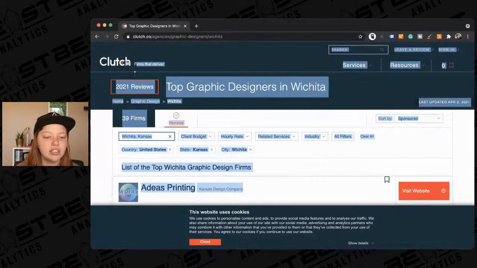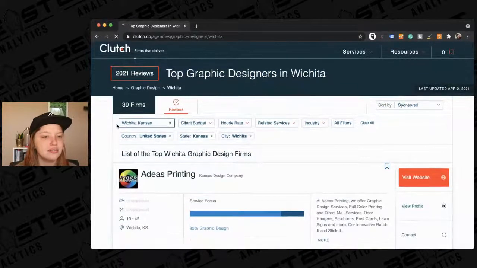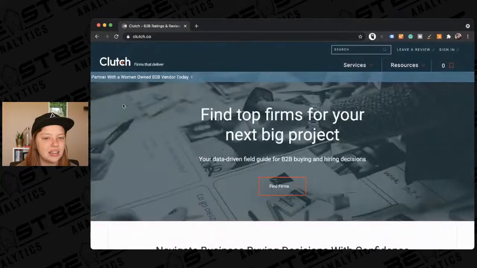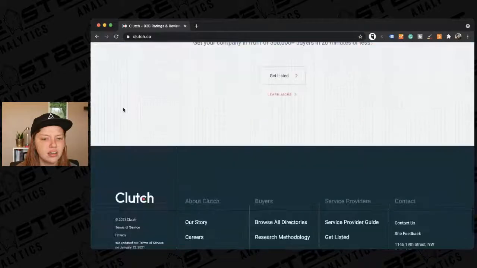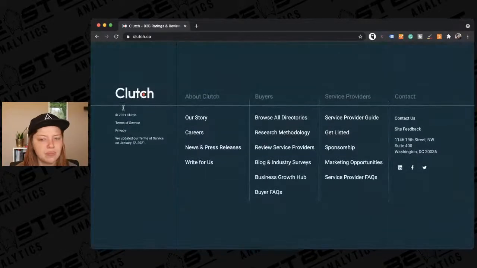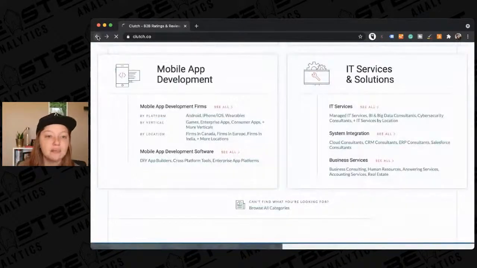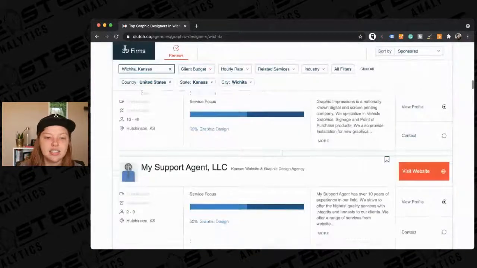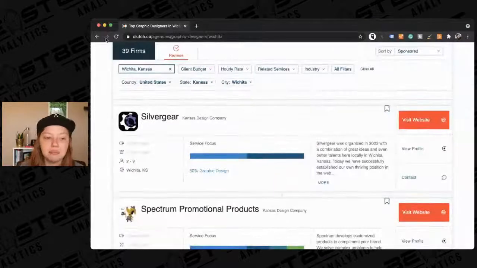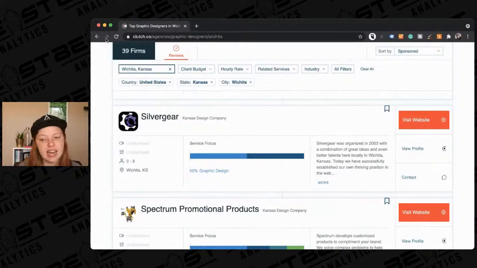Oh, no, Clutch. Okay, never mind. This is not the Clutch that I was thinking. Unless it is. No, it's not. Okay, sorry. So this is just another directory. There is a place in Wichita that has a directory of all the graphic design agencies, including their own. So that's a way that people will do that from time to time.